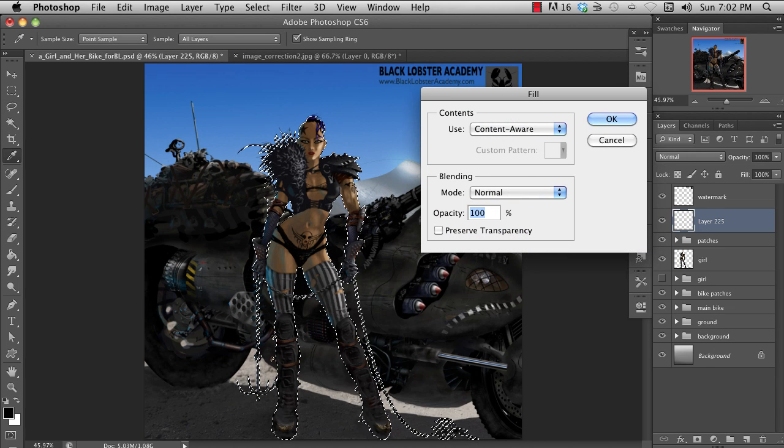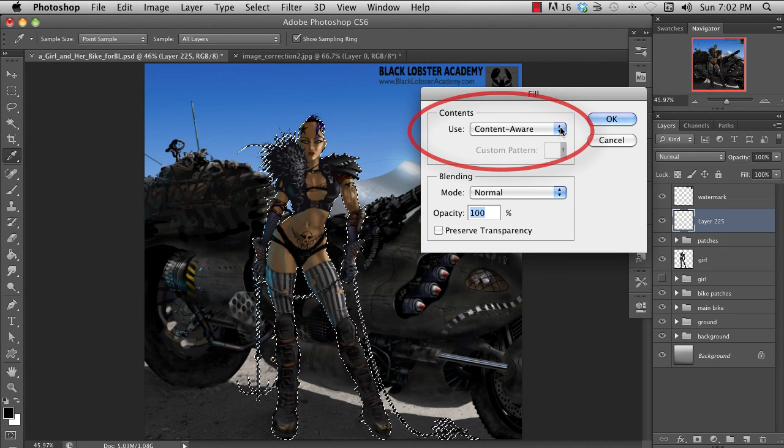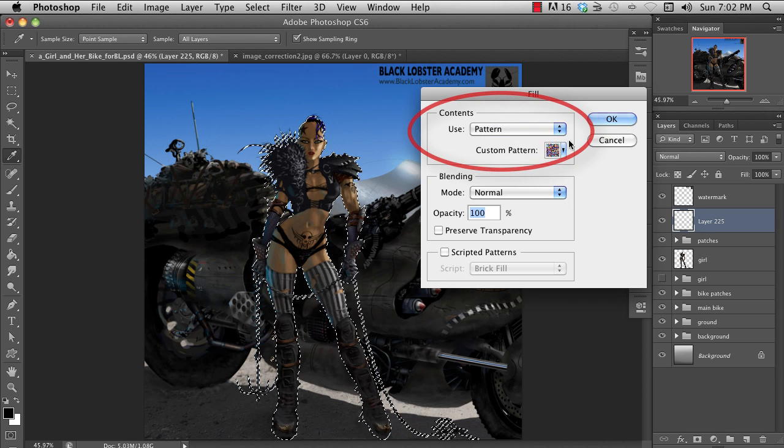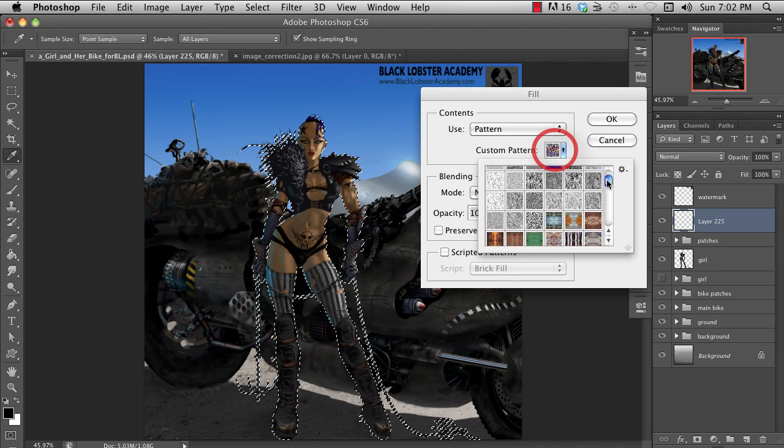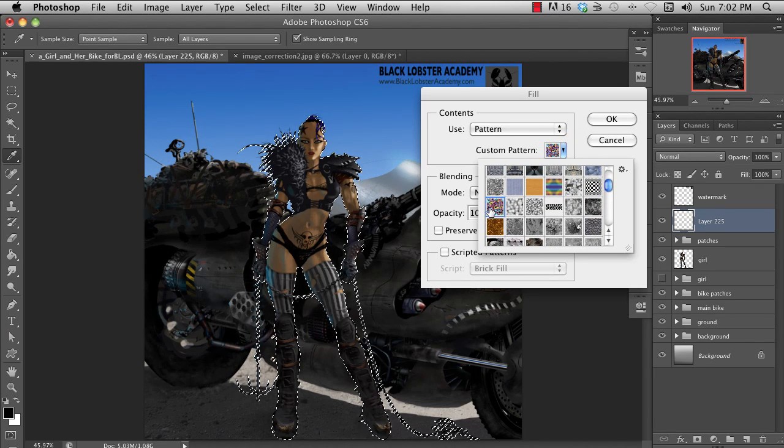Use Shift F5 to bring up the dialog and switch Use to Pattern. You can set the blend mode and opacity here, but it's probably more flexible to use the layer properties to control these things. Click on the thumbnail to get access to all your patterns. Select a pattern and hit OK or Enter.